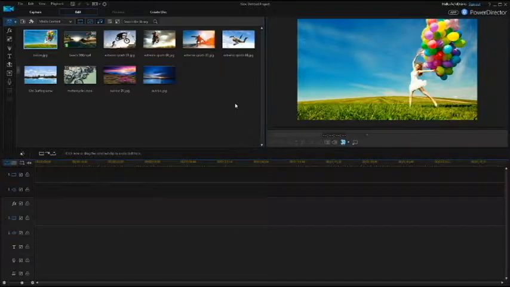PowerDirector 15. This is done through a company that I ended up buying quite a while ago. I think I started when they had like 13 out or something like that, and I've turned out to really love it because I originally started off on Windows Movie Maker, which is unfortunately not very great. So anyway, this right here is just kind of the template that starts you off.